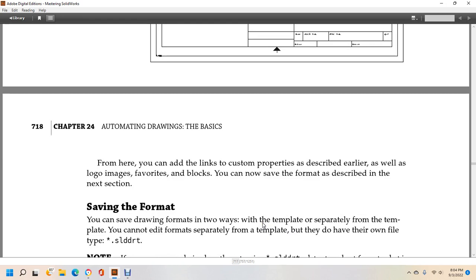Alright, from here you can add links, custom properties discussed earlier, as well as logos, images, favorites, and blocks, and you can now save the format as described in the next section.